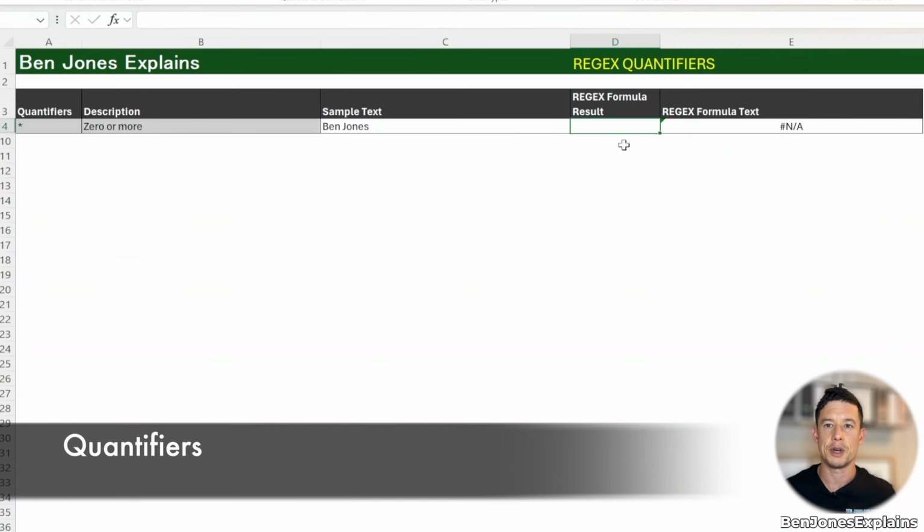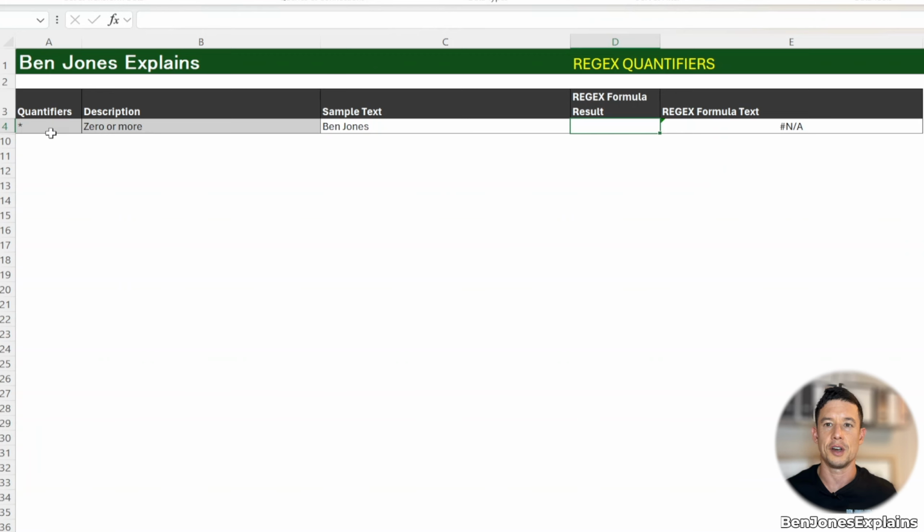So that's character classes. They define what you're looking for, but often you don't just want to match one character. You might want quantities of one, many, or optional, and that's where the quantifiers come in. The first quantifier we're going to look at is the asterisk or the star. So this denotes a quantifier of 0 or more.